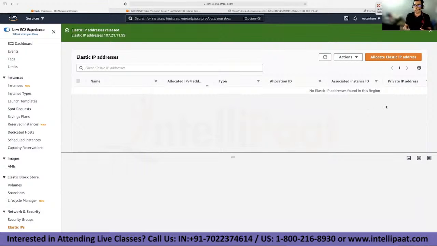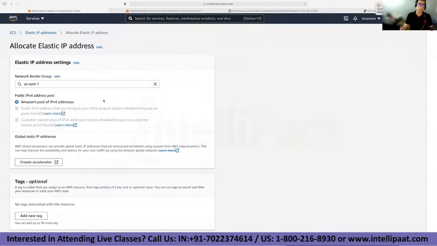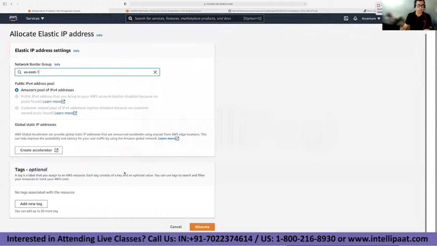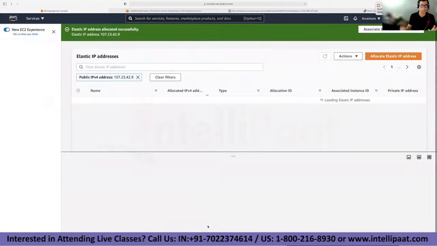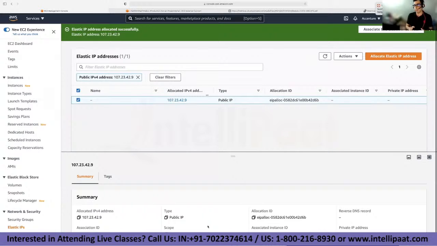So you need to allocate an elastic IP to the account first, and then you associate it to the instance. So I will say allocate elastic IP address. Now, network border group is nothing but it says in which region this elastic IP would be assigned. In my case, it's US East 1, that's North Virginia. And that's it. Click on allocate, and you will see that you'll get a new elastic IP address assigned to you automatically.